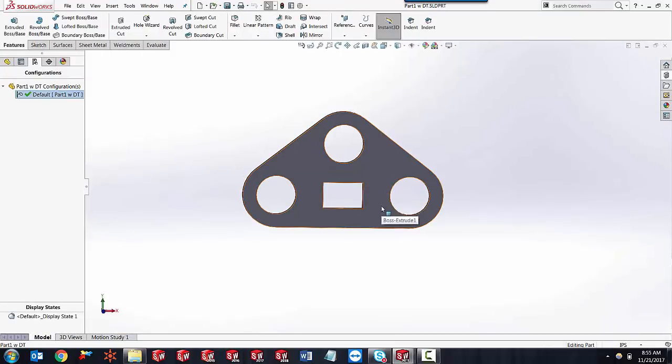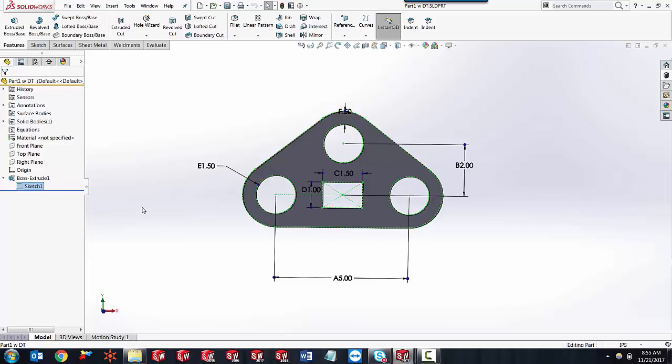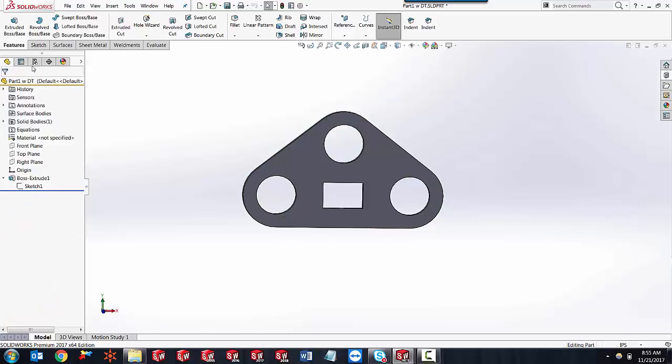This part right now just has the default configuration. So you must make sure that your sketch is actually dimensioned properly, since you will be controlling all of these dimensions with the design table. You cannot create configurations without having dimensions to configure.